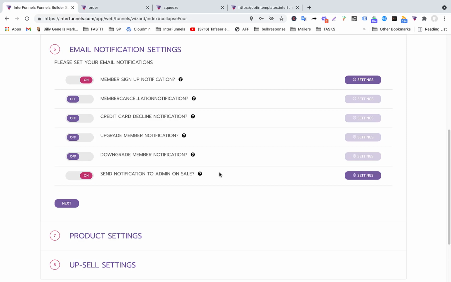Okay, so now on this step, what you're going to do is set up some of the emails that will go out from your funnel.